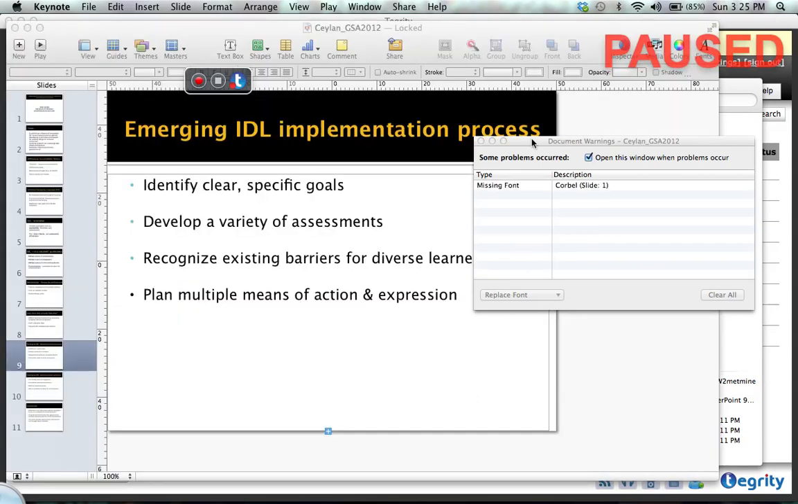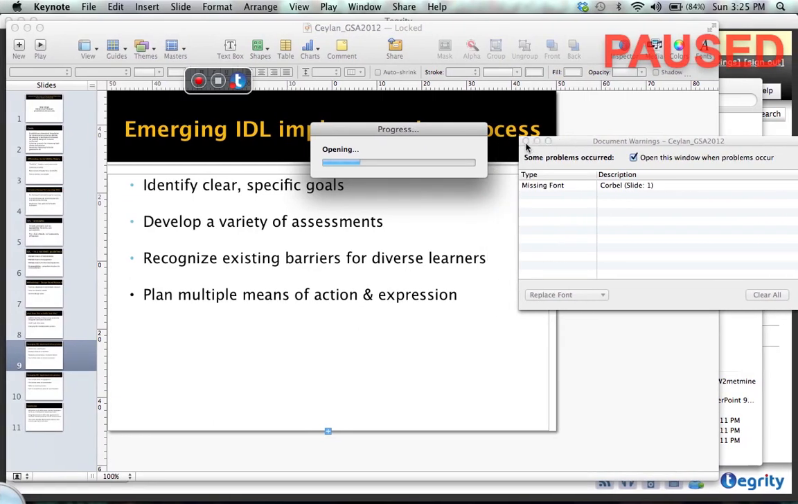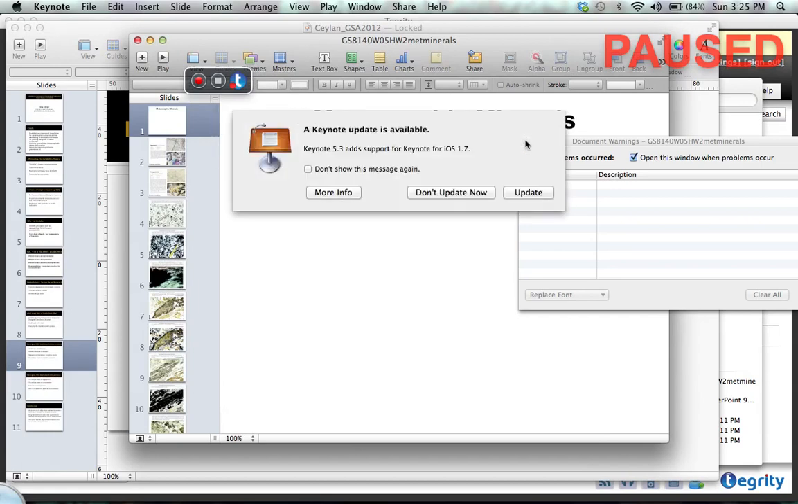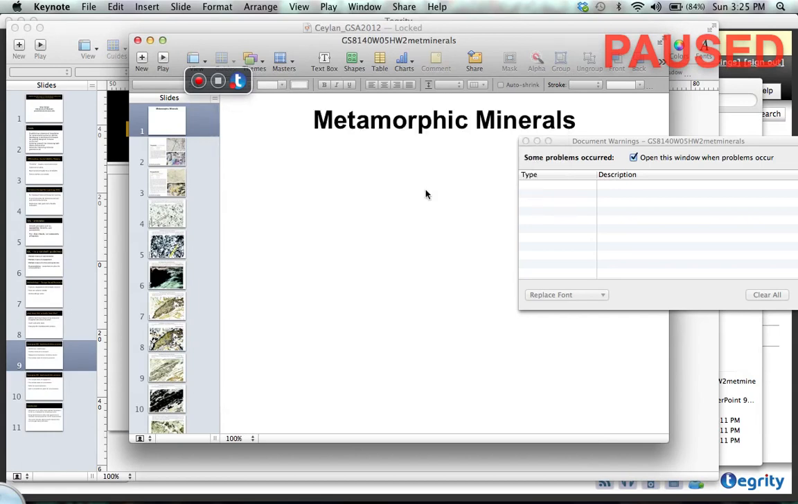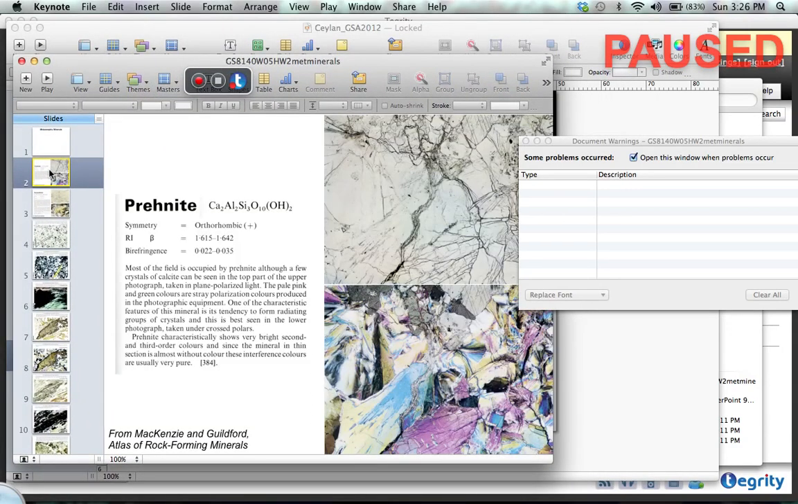Okay. Ta-da! You're missing a font, Gina. That's really all right. I think we'll survive. So once we have the PowerPoint up, can you still see the little Tegrity bar at this point? Yeah. Great. Keynote is trying to update. We don't need to do that right now. Oh, this opened in Keynote. I see. Weird. Sometimes it has a little bit of formatting issues from PowerPoint to Keynote, but it should be all right.